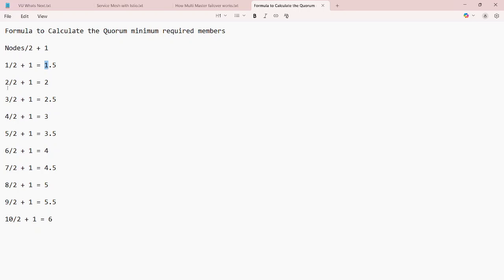It means zero failure tolerance in case of one master node. If we have two, 2 divided by 2 plus 1 is 2. So we need a minimum of two up and running. In case of two, we also don't have any chance of losing our master node. In case of three, we have 2.5, which means two. Minimum two we need. It means we can lose one of our etcd instances, one of our master nodes. In case of four, we need a minimum of three. We can lose only one. We can have a fault tolerance of only one master node.